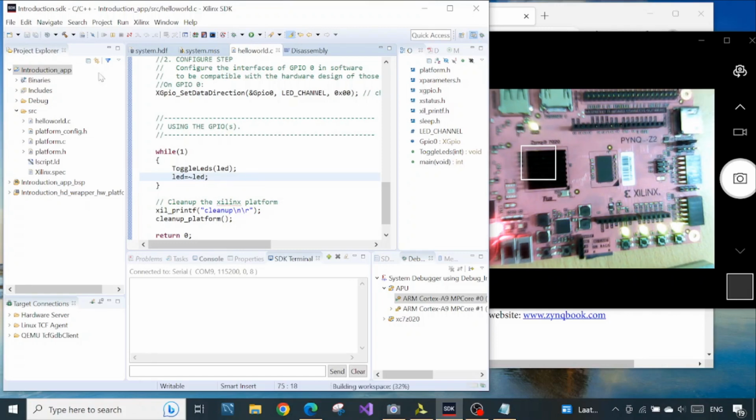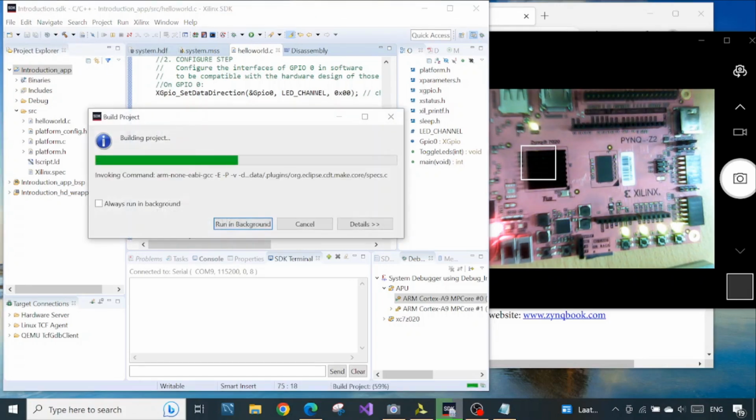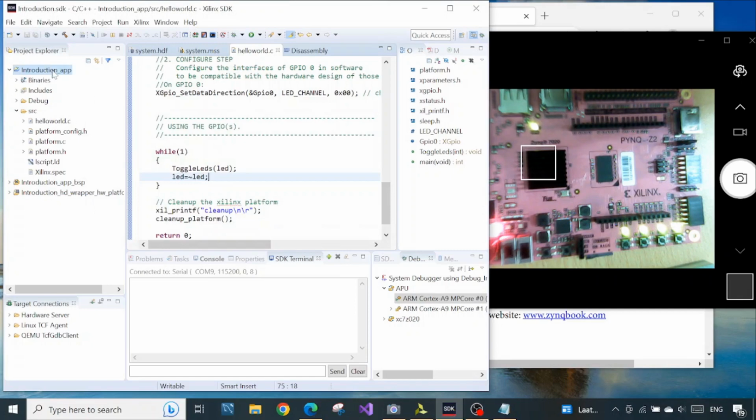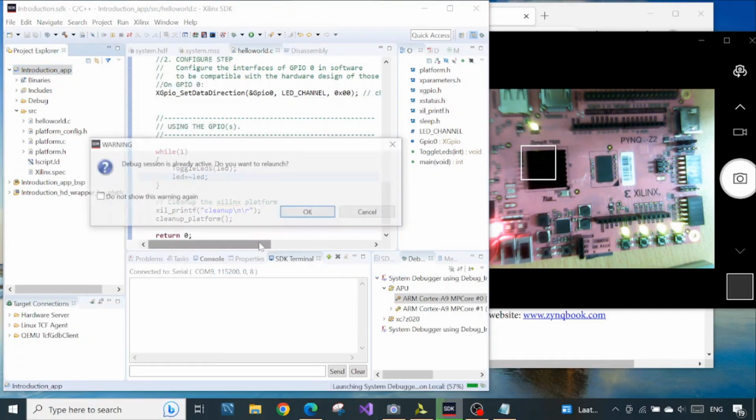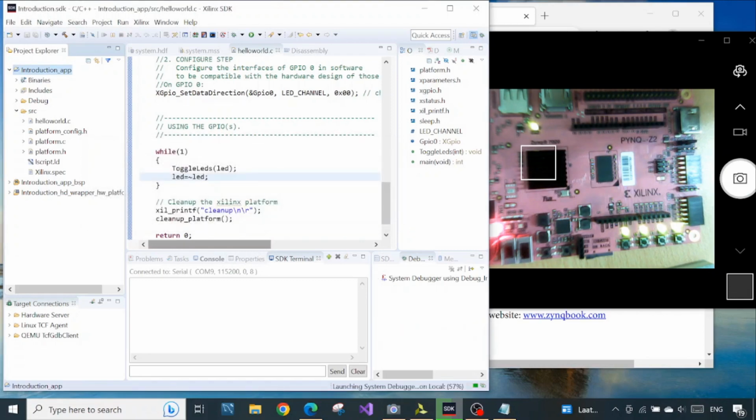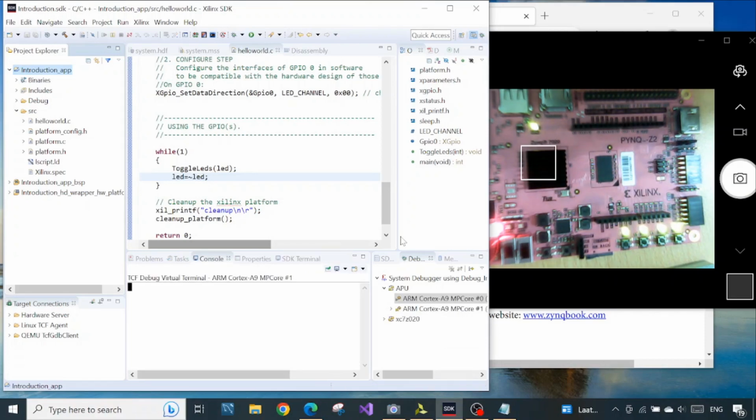And then we save it and we will build our new code, and then we launch our new code on the chip to make it execute the new code. So we should expect to see some LED blinking. And now the LEDs are blinking. So we finished our task.